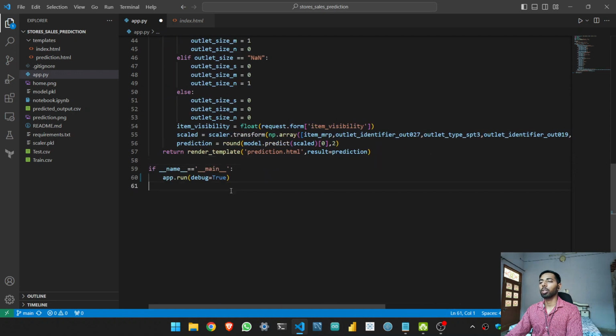and for pre-processing we will use scaled equal to scalar.transform and transform this value. And then for prediction we will use prediction equal to model.predict. For what we have to predict, we have to predict for the scaled value, and for rounding our value we use the round function. And what we have to return is render_template prediction.html. Here we will give result equal to prediction.